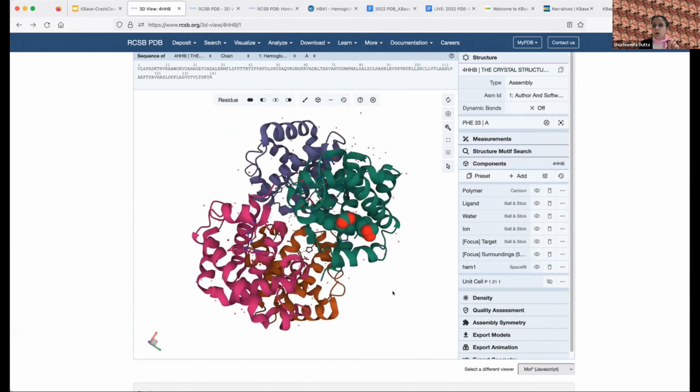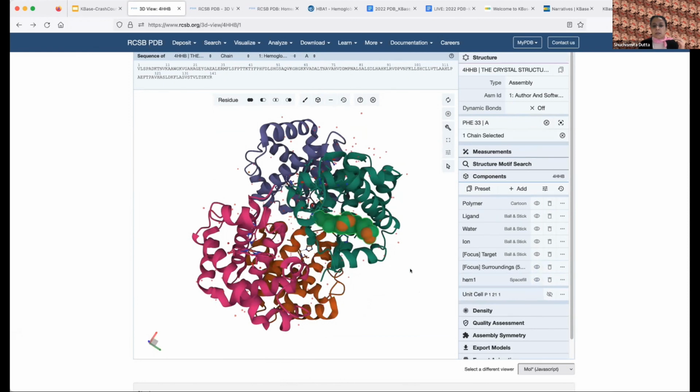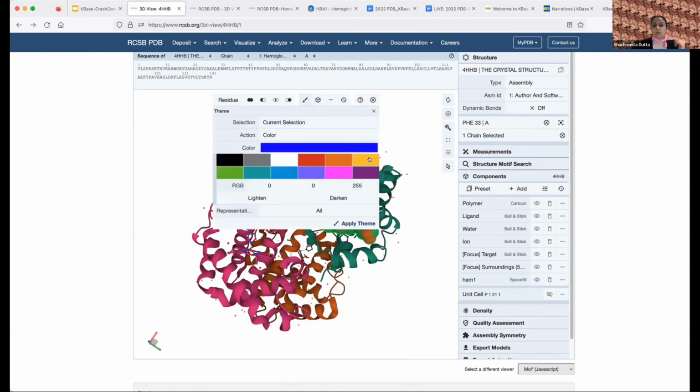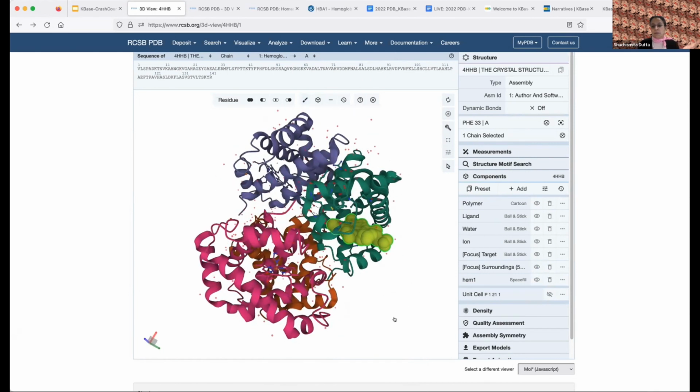Depending on what I want to do with this, perhaps I'm trying to create a publication quality figure, I may want to change the color of this and do all kinds of other things. To change colors, I can click on this and say, I want to color the whole thing yellow. Okay, things like that. And I can hide that.